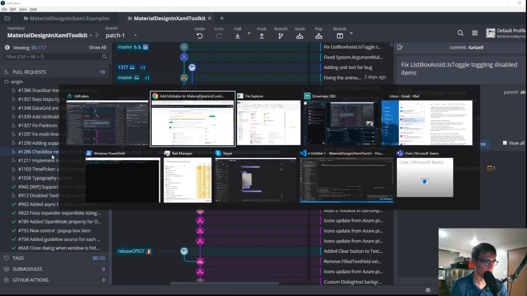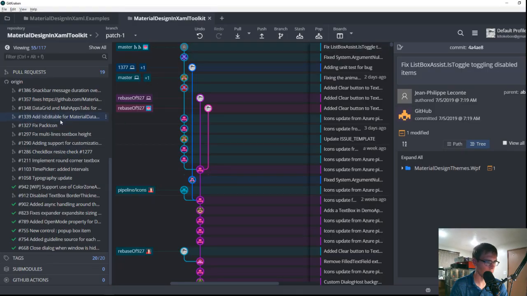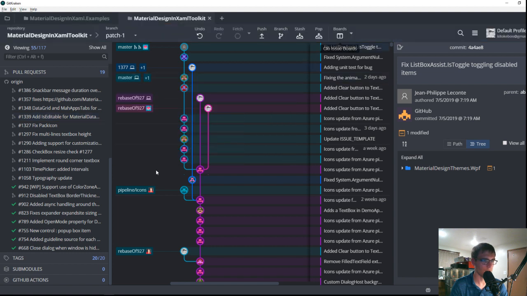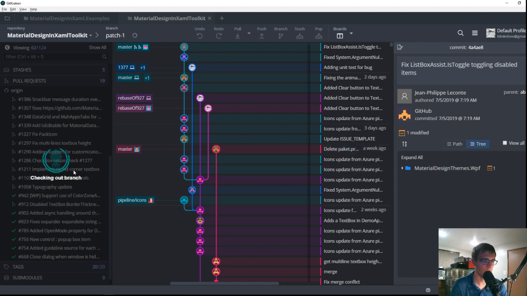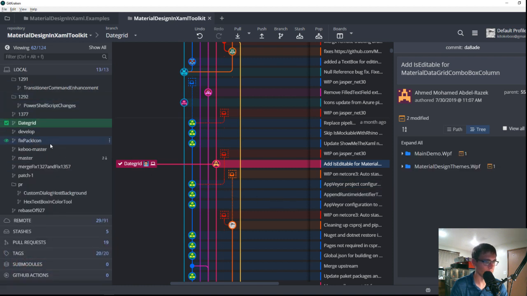Wait, 1399. 1339. That's a little bit different. Okay, so yes, and I think we want to look, because I'm curious on this particular remote, meaning his fork of the repository, if his master branch and data grid branch labels are pointed at the same commit hash. Given that the pull requests look identical, I suspect that they are, but I don't know that for a fact yet. So, but we're going to look.